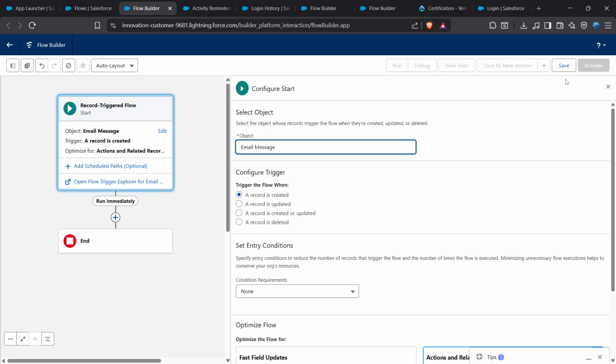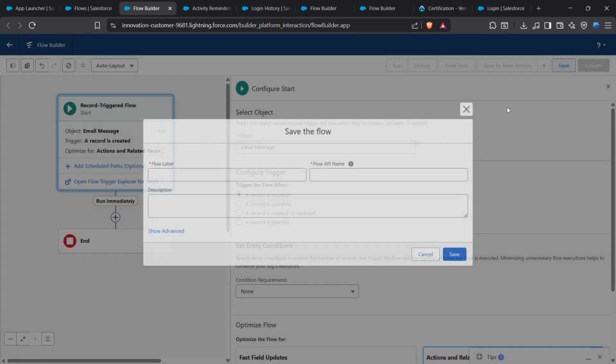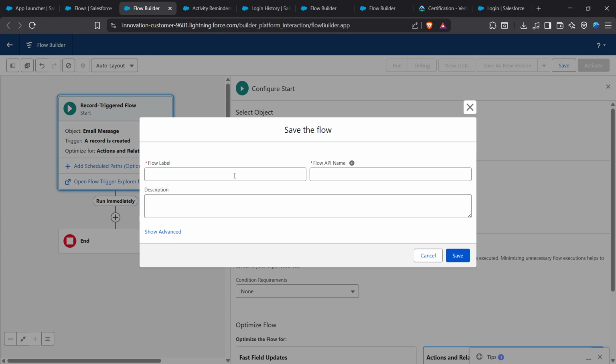Now click Save. Give your flow a clear, consistent name and a helpful description. For example, noting that it's intended to initiate an outbound message when email activity meets certain conditions. Good naming and documentation will save you time later when you or a teammate returns to adjust the logic.